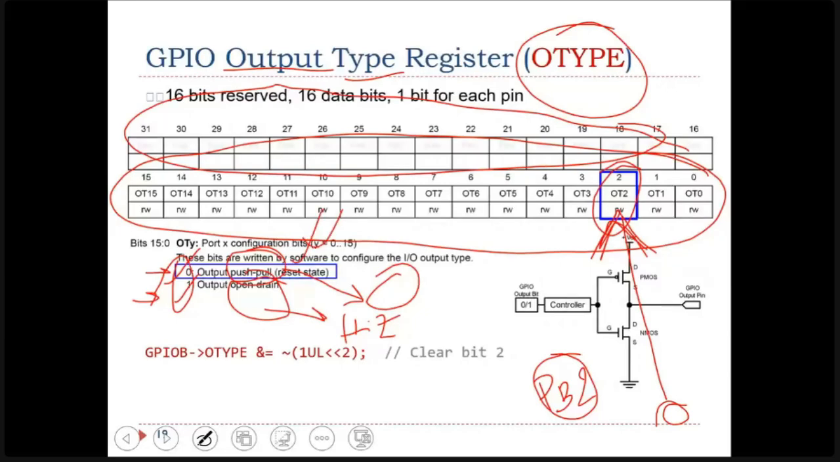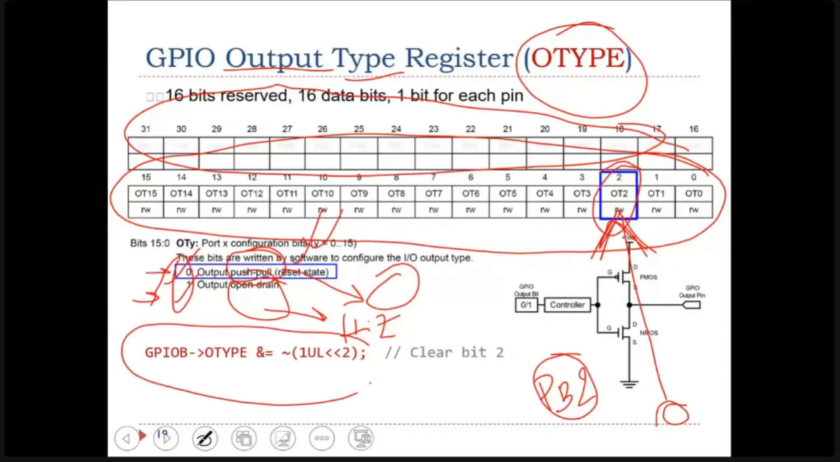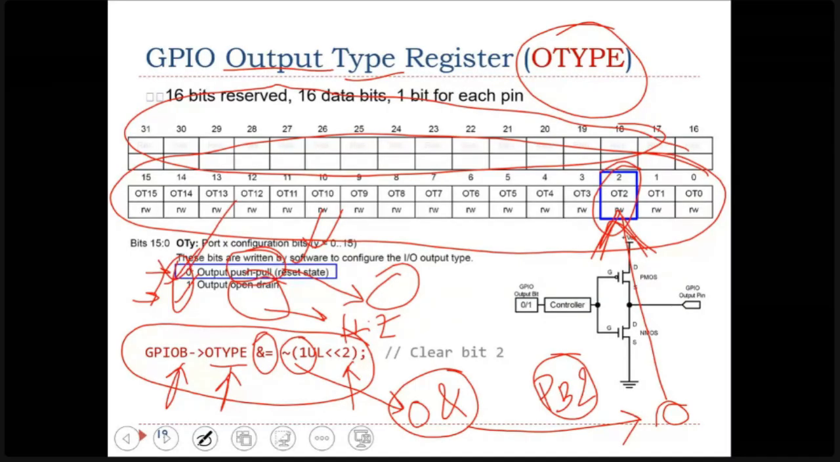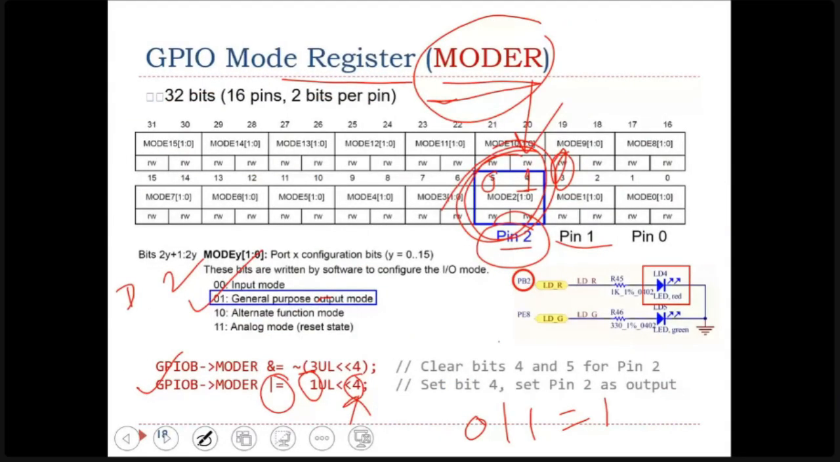How do we make it 0? By this line. It says go to port B, select the OTYPER register, and perform a bitwise AND on bit 2 with not 1. Not 1 means 0. So whatever the value is there in bit 2, that gets ANDed with 0. ANDing anything with 0 produces a 0. So you get a value of 0, and 0 means the output type is actually push-pull. Right? So these are the 3 registers you need.